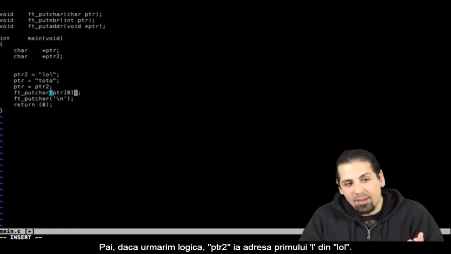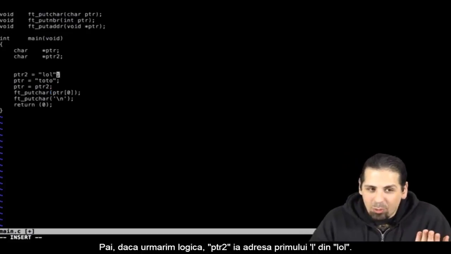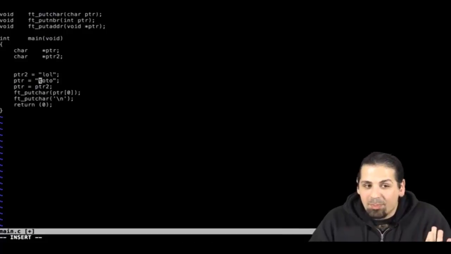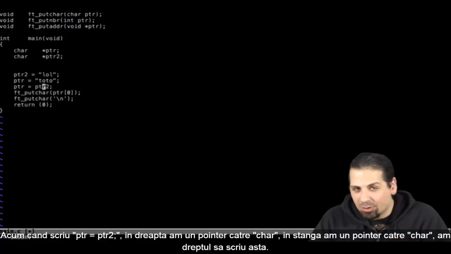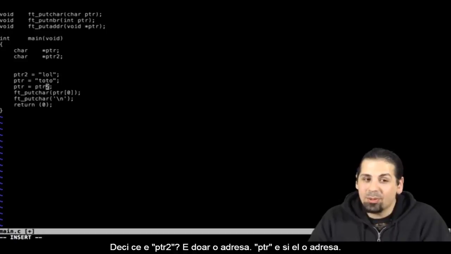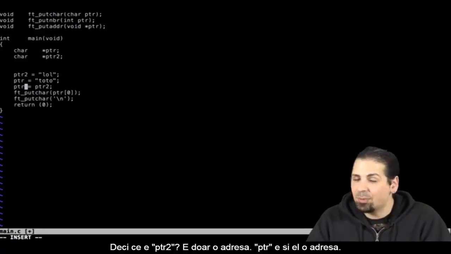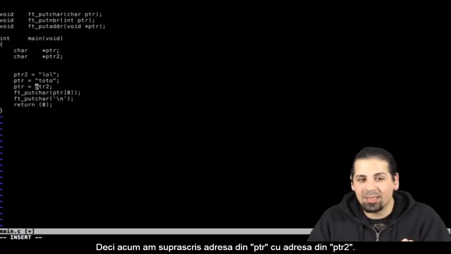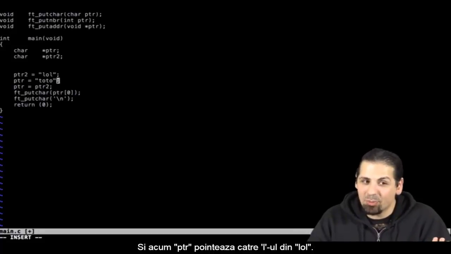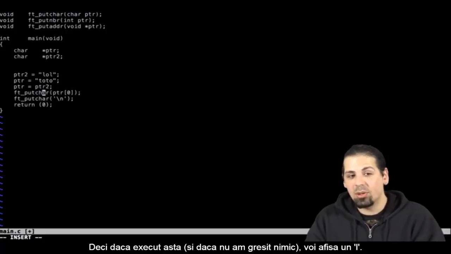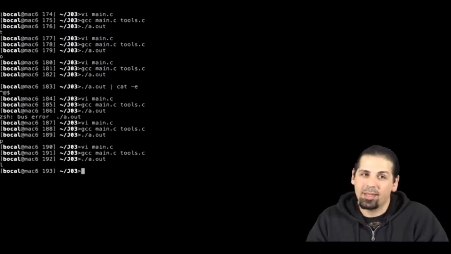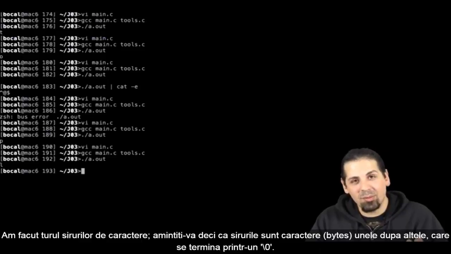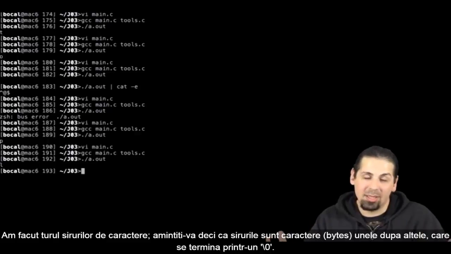Well, it's simple. If we follow the logic, ptr2 takes the address of L from "lol", and ptr takes the address of the T in "TOTO". Now, when I write ptr equals ptr2, on the right I have a pointer to char, on the left I have a pointer to char. I'm allowed to write this. So what's ptr2? It's just an address. ptr is also an address, so I've overwritten the address contained in ptr by the address contained in ptr2. So the result is that ptr now points to the L, so normally if I execute this, I've displayed an L. So that's about everything you need to know about character strings. Just remember, a character string is a series of bytes, or characters, one after another, and that ends with a \0.